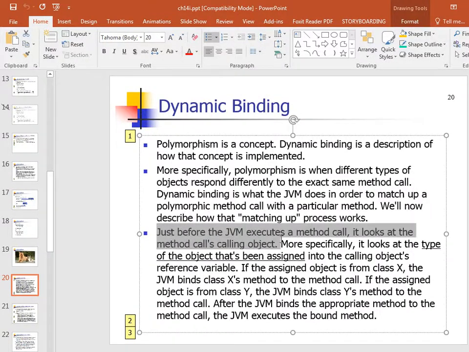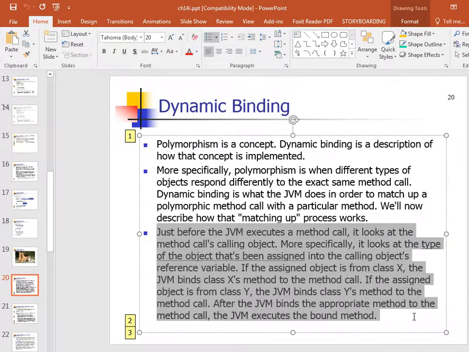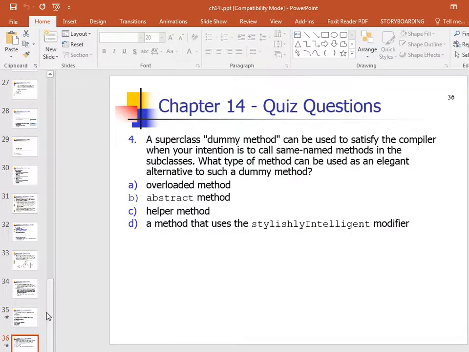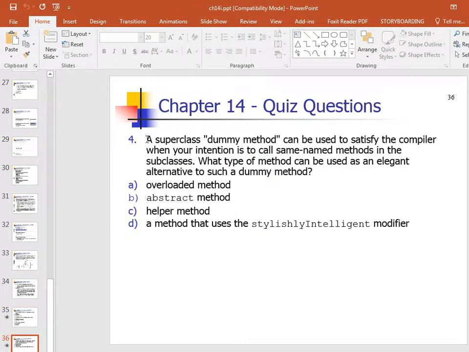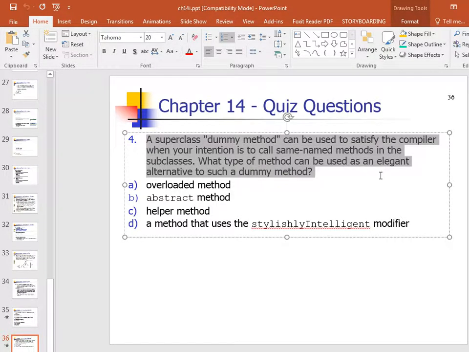Just before Java executes a method call, it looks at the method, it looks at that object, and it tries to find where the appropriate version of the method is. It binds that method to the method call and then executes that bound method. And so that's late binding. Happens at runtime. So a superclass dummy method can be used to satisfy the compiler when your intention is to call same name methods in the subclasses.